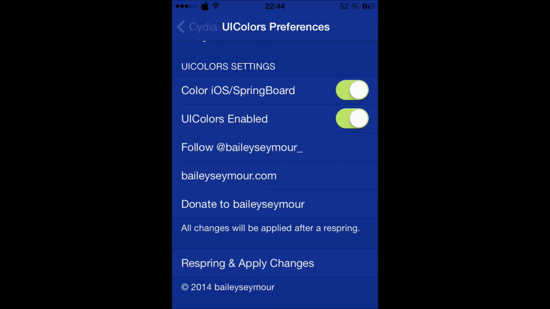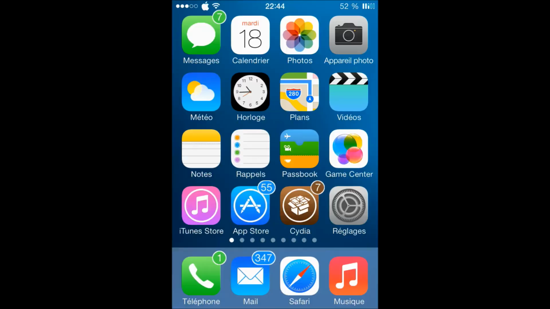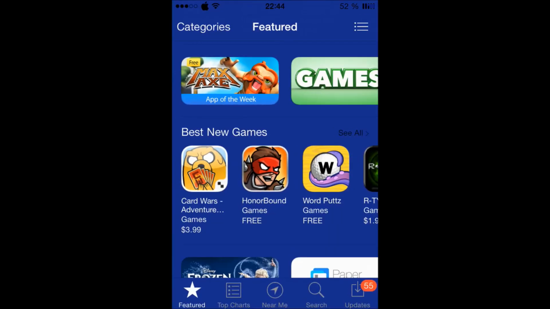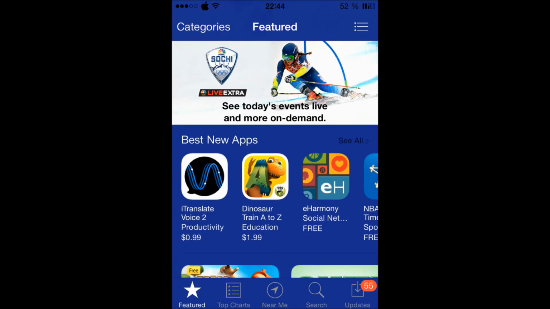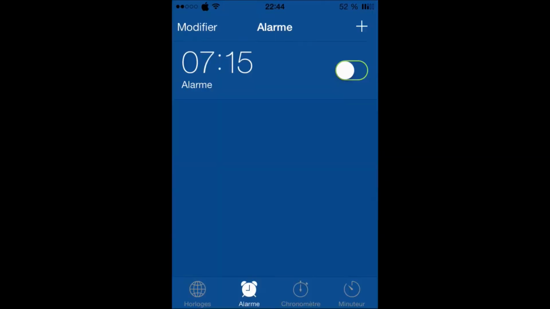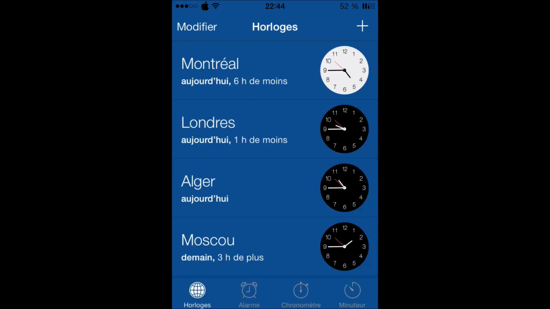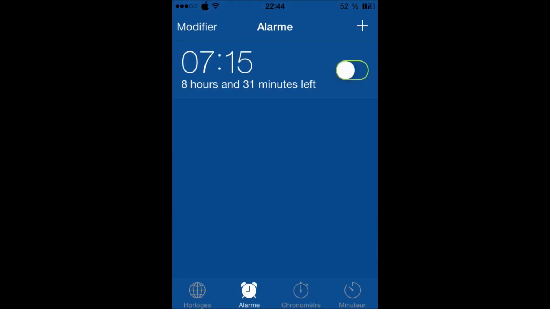So let's go now to another app, maybe the App Store. As you can see here, the interface is so blue, so amazing. Let's go to another one, maybe the clock. As you can see here, a whole lot of blue on it. As you can see here, when I toggle on something, the secondary color turns on.